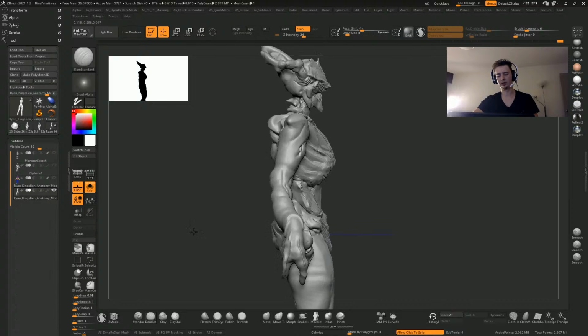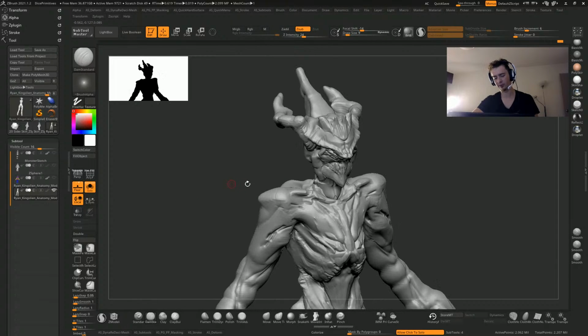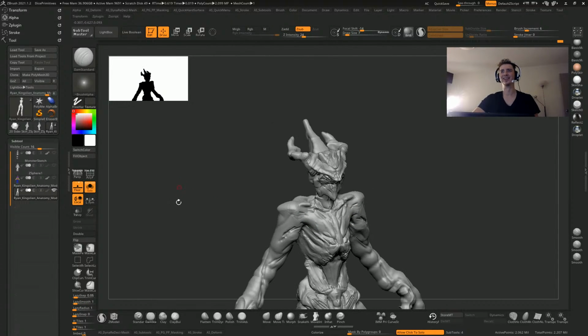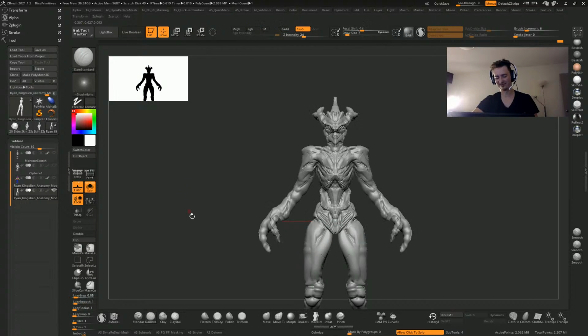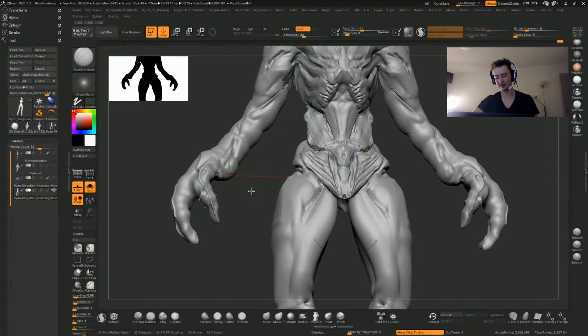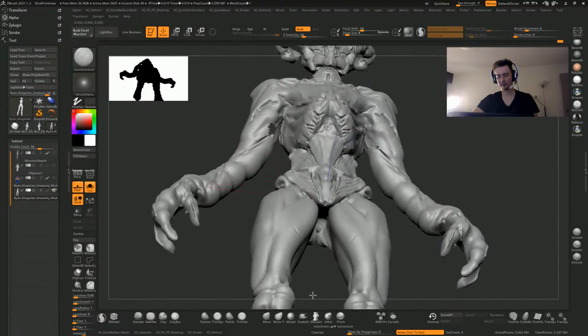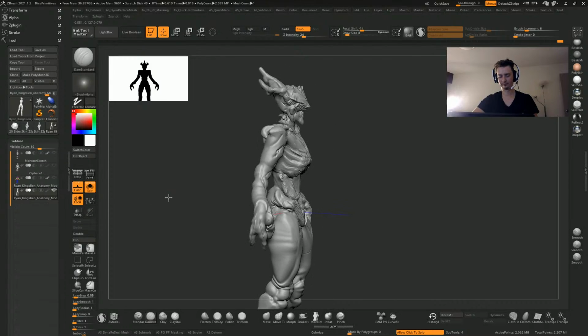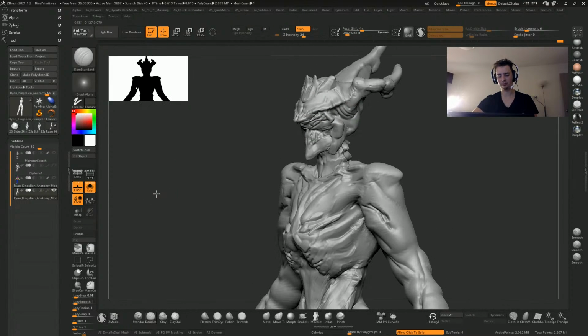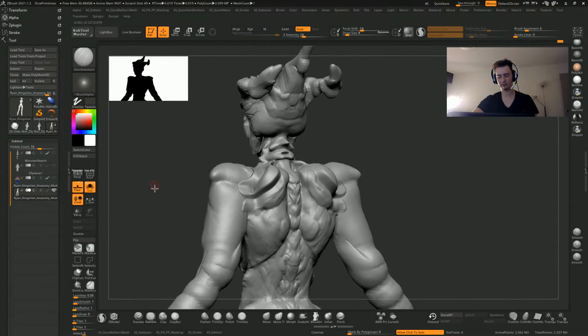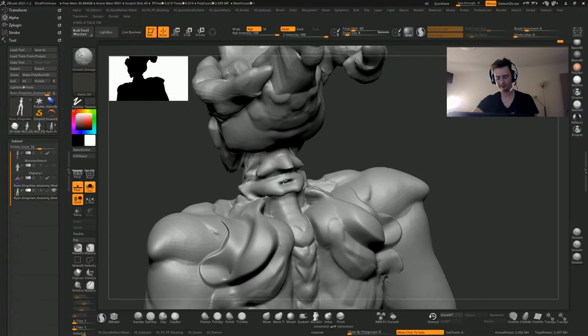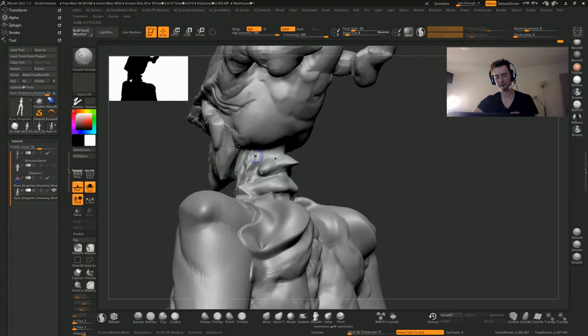He looks like a weird Power Rangers villain or something from a Guyver anime. Maybe it's a biosuit. I should just shut up and sculpt.